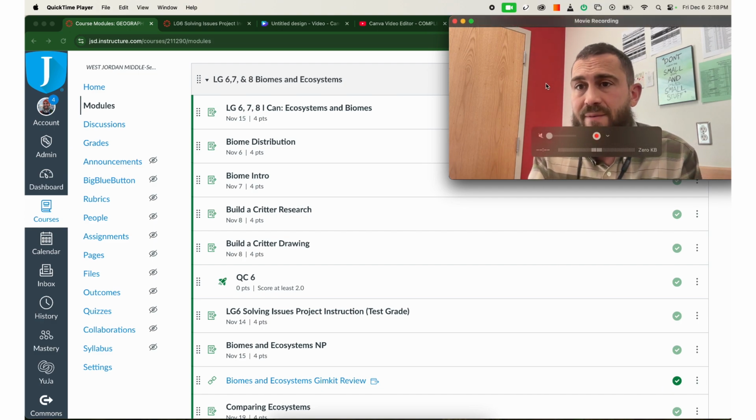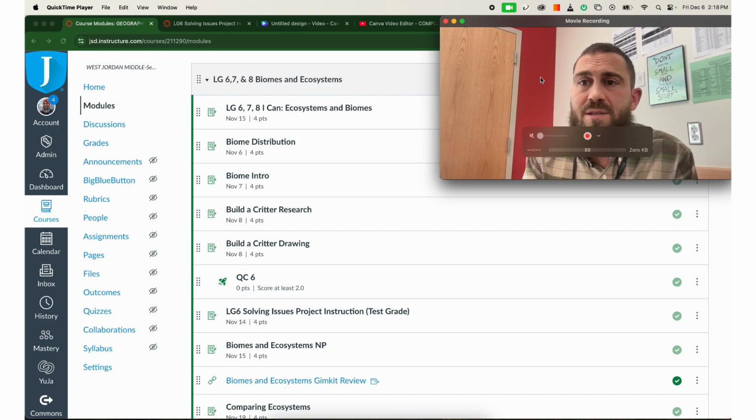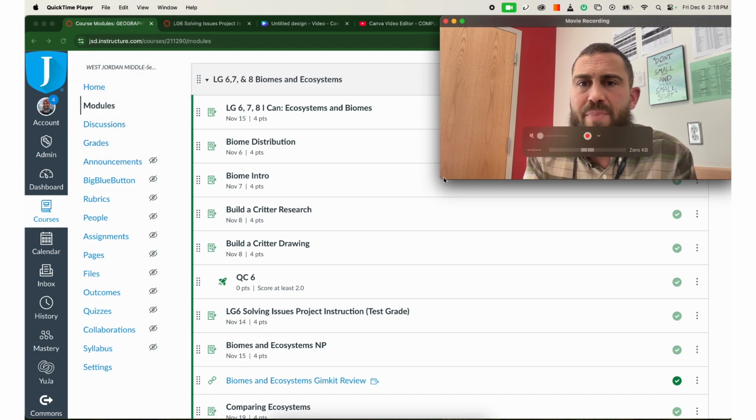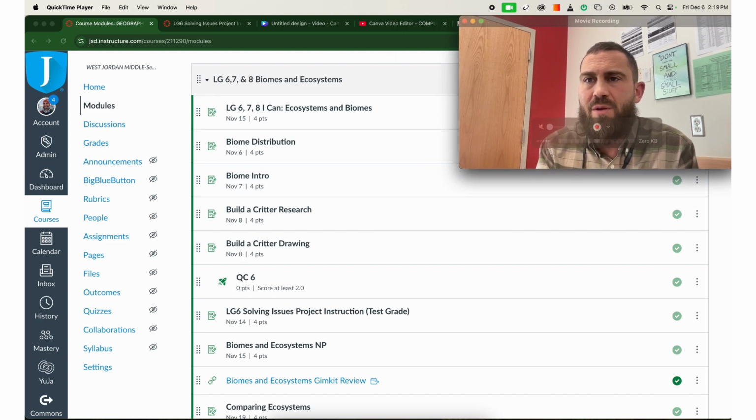And the first thing, if you want the picture-in-picture like it is in this image right here, you'll want to first select new movie recording. And that's what pops this up. It might look a lot bigger at first, but you can shrink it down to whatever size you want, depending on how big or small you want it.